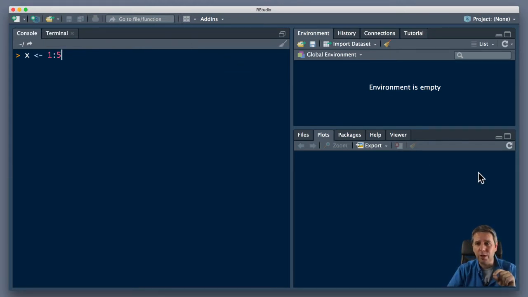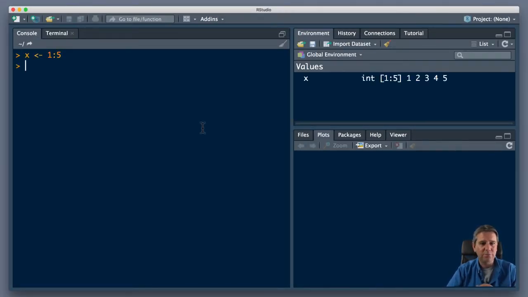So I'm going to type X, arrow, 1 to 5, and I push return. And what happened? Well, not much, right? It kind of changed color, and nothing was printed back at me. That's because the 1 to 5 I have put into the X. Where is X now? Well, it's in our environment. It's in the R brain. R knows about it, and I can recall it. So if I type X and push return, it'll print out whatever is in that object that I created.